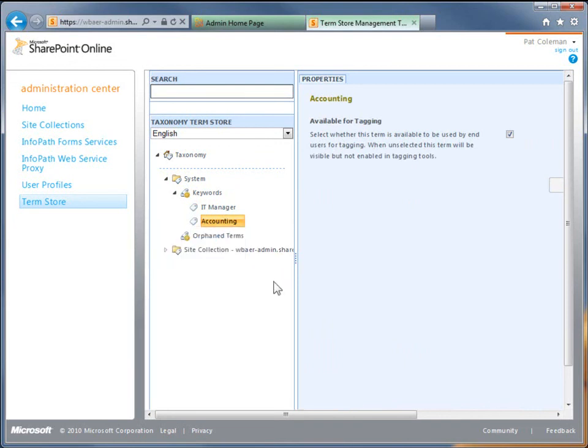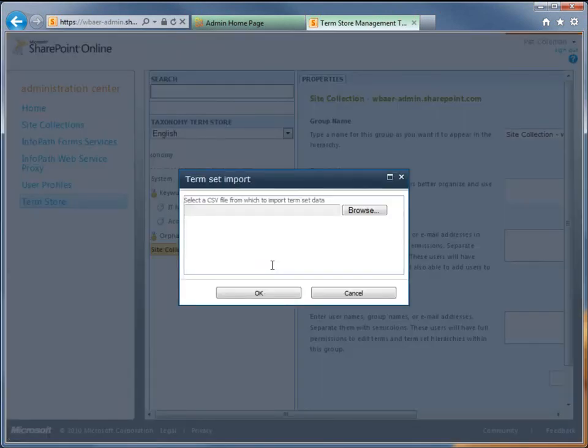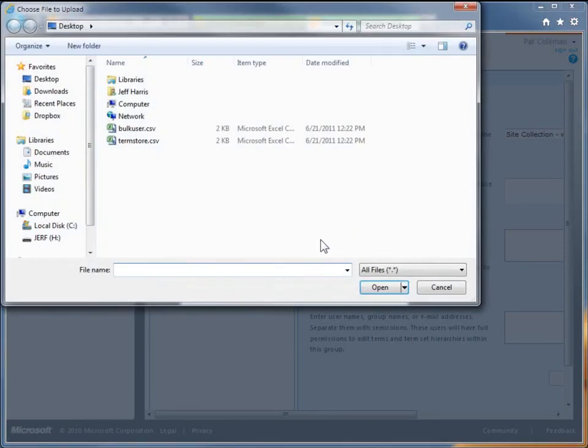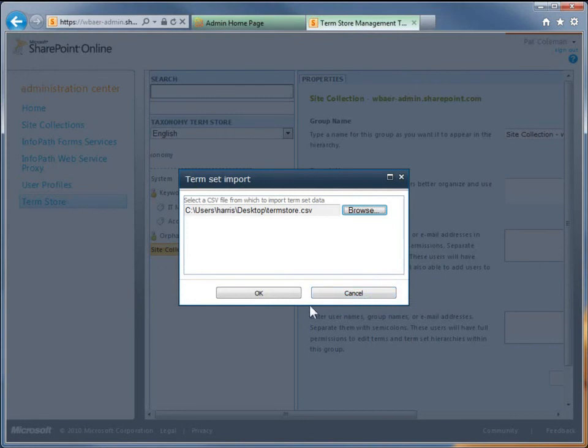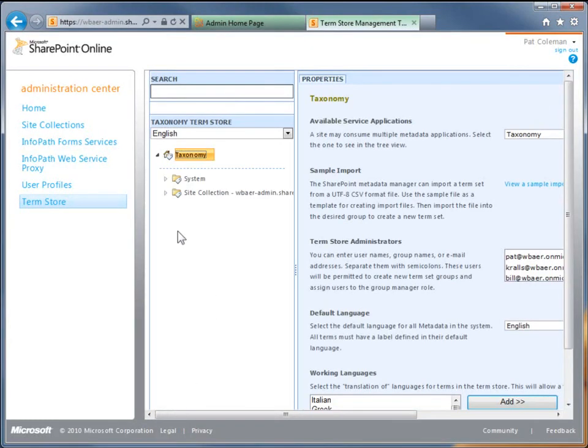Within Site Collections, you can create new term sets or import term sets. Creating new term sets is useful for specific teams, departments, or projects. You can also import existing term sets. Click on the main Site Collection label, then select the drop-down for Import Term Set. A dialog box will open so you can browse for an existing CSV file. Click on the file and hit OK. Once the term set is imported, you can click on it to view and modify its properties.